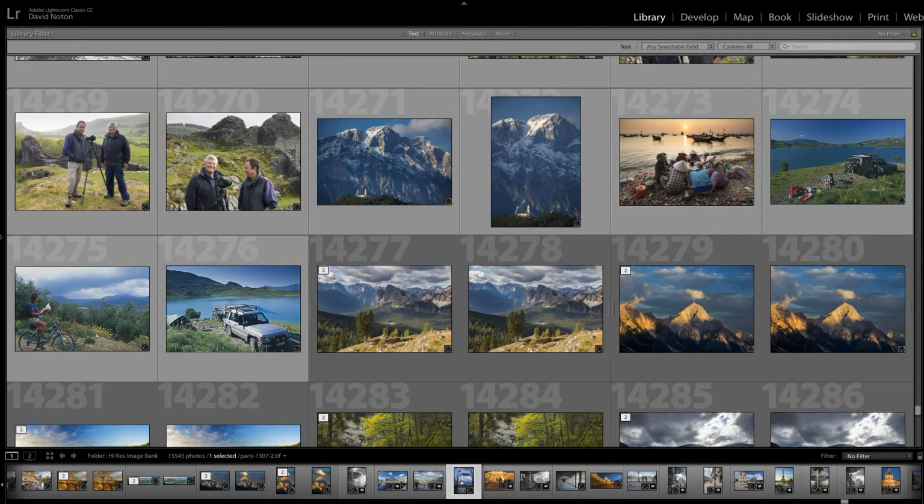So the first thing I can do is just up here at the top of the screen, you'll see the library filters, and I've clicked on text here, and here come up these boxes which I can use to search the library with, and I've kept the text on any searchable field and contains all. And to tell you the truth, I never use any of the other options here. It's always any searchable field and contains all.